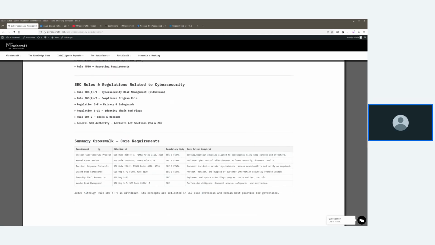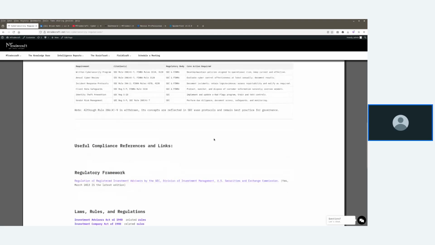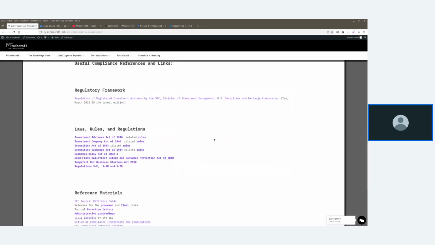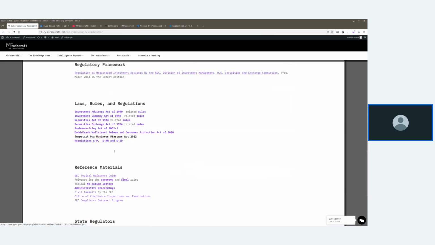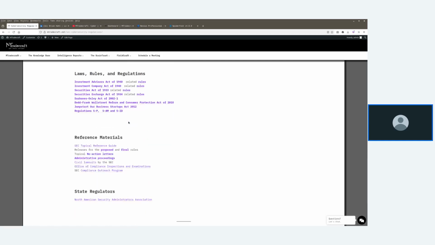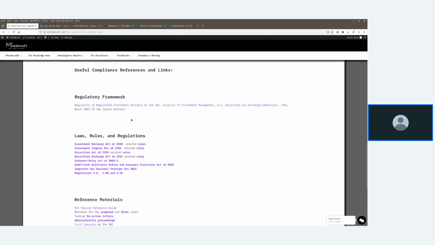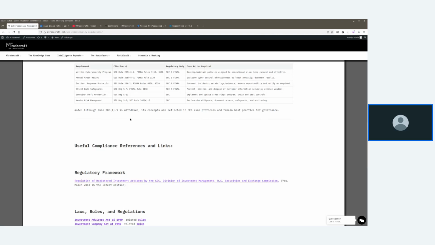It'll also talk about the different requirements. We're going to talk about the written cyber program, the annual review, the incident response protocols, client data safety, identity theft, and vendor risk management. So we can see how all those rules apply, and you can see our interpretations of them as you look through them. Then scrolling down, you'll see a lot more, mostly links to the SEC regarding different regulations that come into play. Some are not even related to cybersecurity, but should be a great jumping off point for the information that you need.